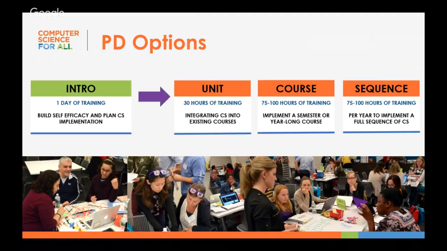Now, in order to do that, our office has been looking at our PD options and how we engage schools and teachers in helping deliver meaningful, powerful professional development to get teachers ready. So the current working model is that we have that element of one-day trainings or introduction of computer science to schools and teachers.